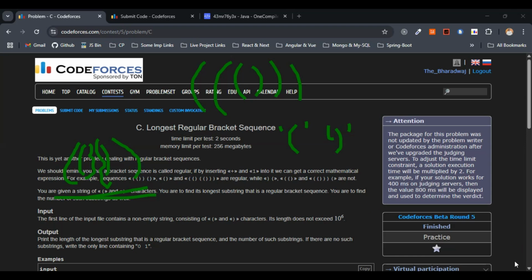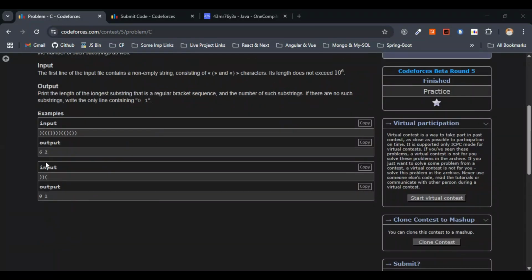Let's come to the input part here. So they have given this input. Here 6 is the length of the longest valid bracket substring that we have found from this input. And what is 2 here? Basically 2 is the number of longest substrings that exist in a similar way. The count of the longest valid bracket substring is 2.